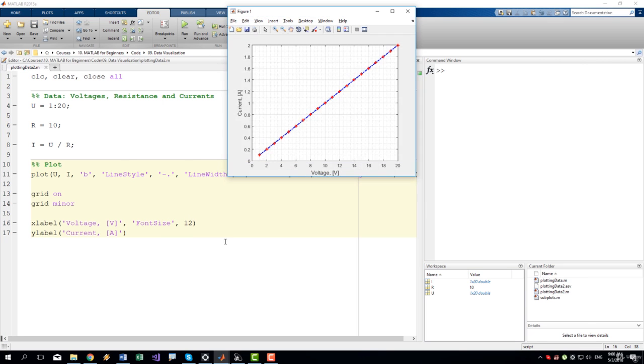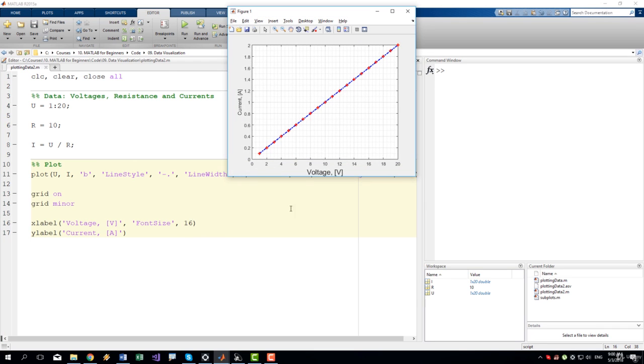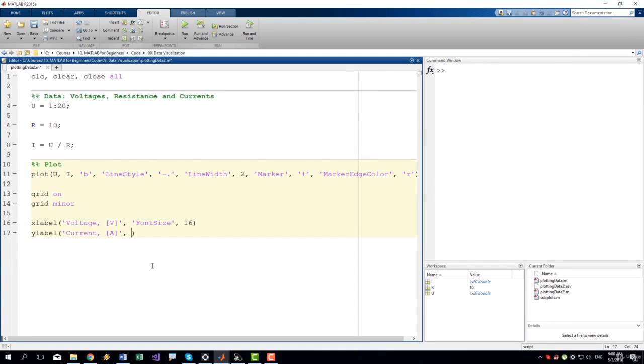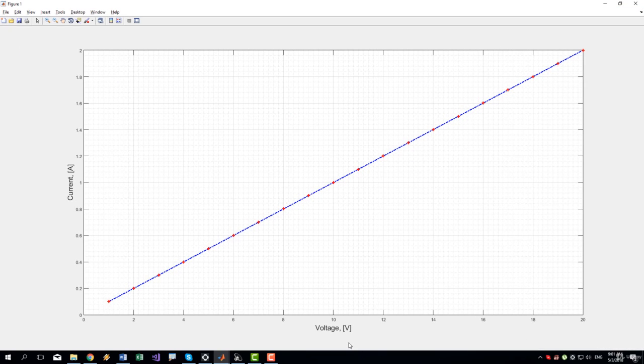Let's run it, and it actually didn't get much bigger. Now let's use something bigger, 16. Now you can clearly see that the voltage is bigger than the current. So let's do the same thing for the current, font size of 16. There it is. Now they are much more noticeable.